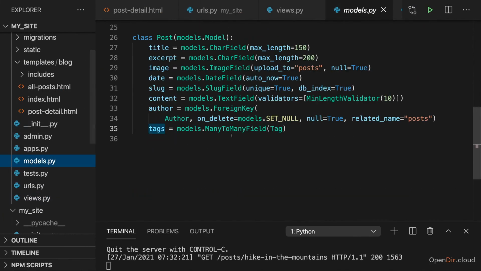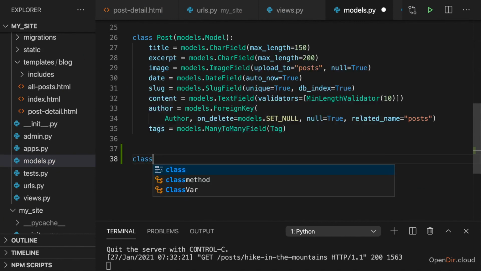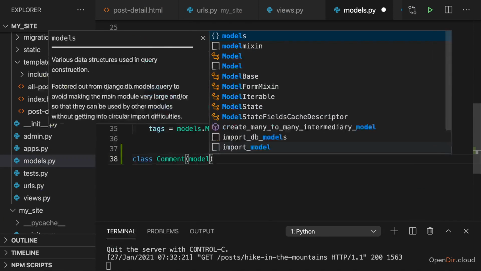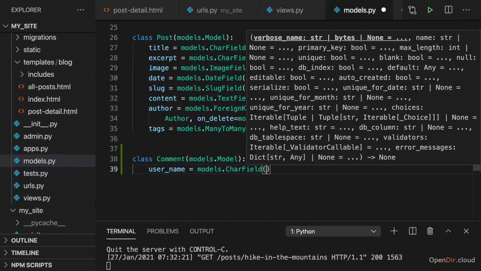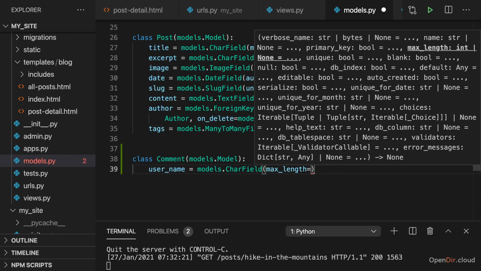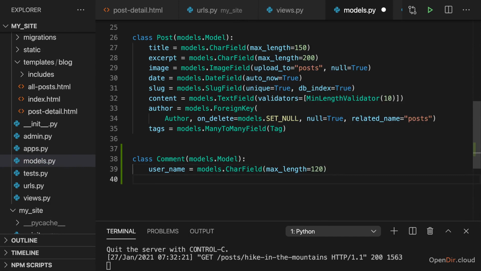Therefore, let's go to models.py and here add a new class, Comment, which inherits from models.Model, like the other models as well. And here we can now add our fields. Now it's up to you how a comment should look. I would say, for me here, I want to get, let's say, the name of the user who left a comment. So maybe name this username. And that should be a char field not longer than maybe 120 characters.